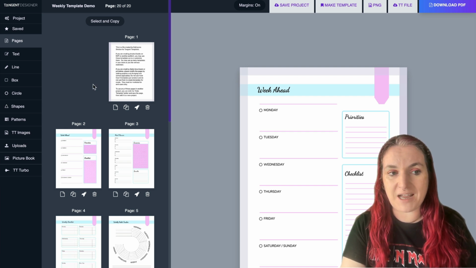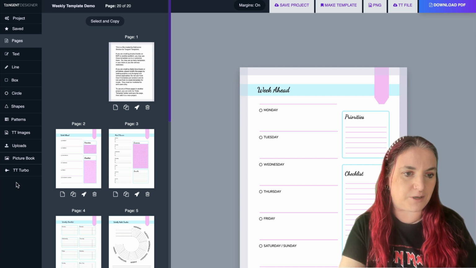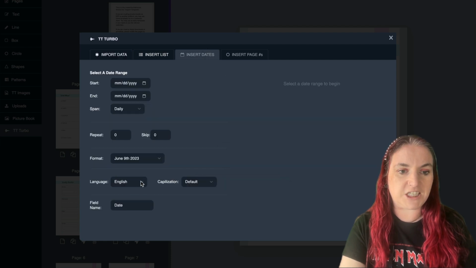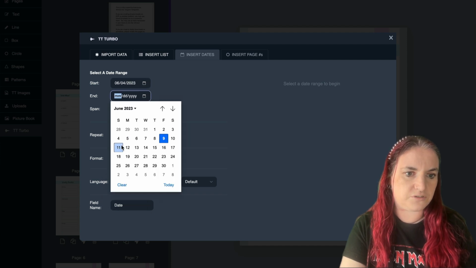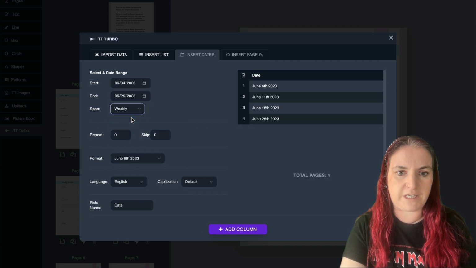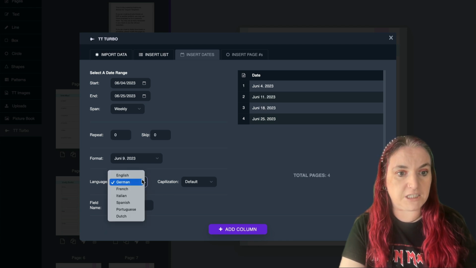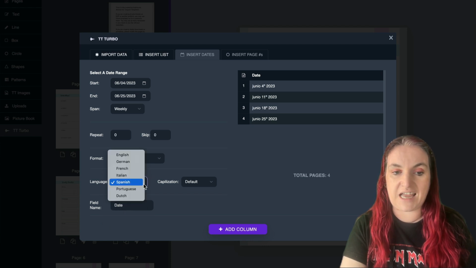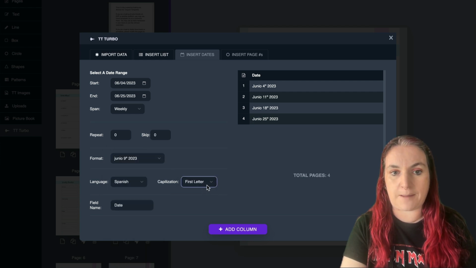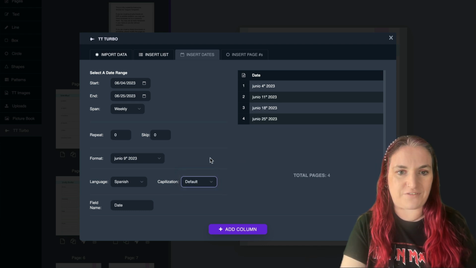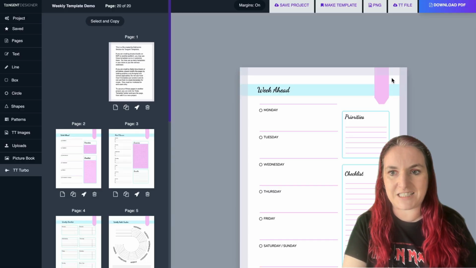The other thing I want to tell you about quickly is that we have added language support to our dated planners in TT Turbo. So now if you choose a date range, you actually have several language options. Let me just show you a quick date range. I'm going to say the 4th of June to the 25th of June. We'll just do weekly just to generate a few dates. And you can see we have added language support for German, French, Italian, Spanish, Portuguese, and Dutch. You have some options with this. You can choose the date format here, and you can also change the capitalization of the dates as well. I'm going to give you a demo of how you add dates to your planner in a moment, but we've added language support, so we're really excited about that.